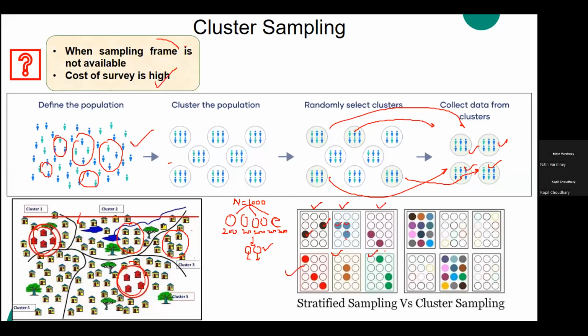Likewise, different colors are selected units from each and every stratum. But what is the difference in cluster? In the selected cluster, we will study each and every unit of the selected cluster. So that is the difference between cluster and stratified sampling.